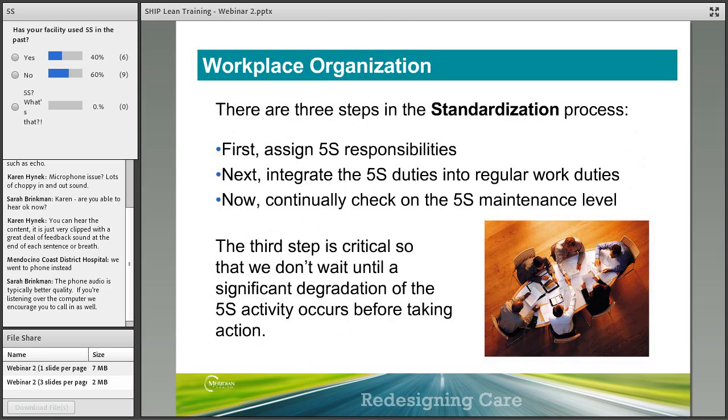So as you can see in the before and after pictures of really getting rid of those things that were in the workspace area that really weren't used anymore.